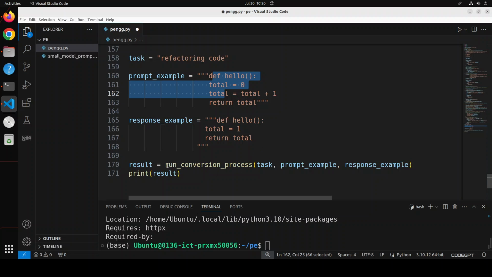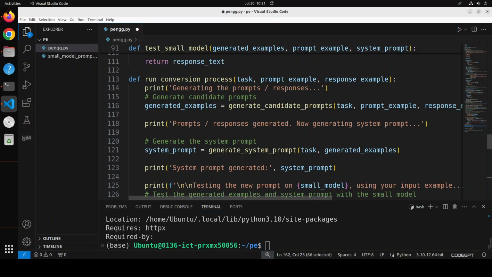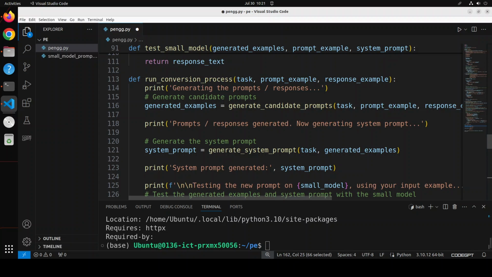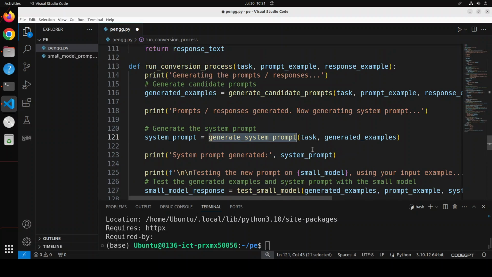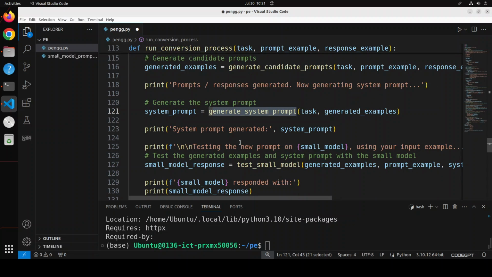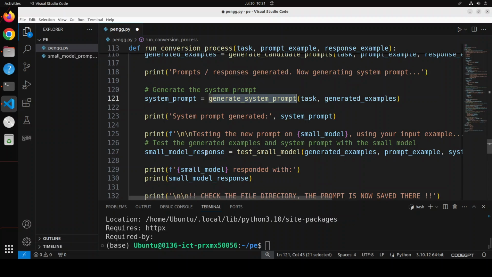So first up, run conversion process is being called. So let's go to run conversion process. What this conversion process is doing, it is generating the candidate prompts, right? It has been passed this task, prompt example, and response example. On the basis of it, it is calling this generate candidate prompts, generate system prompt, and then from there, it is testing the new prompt on the small model, 3.1 8 billion. And then after testing, it is giving us the response back.